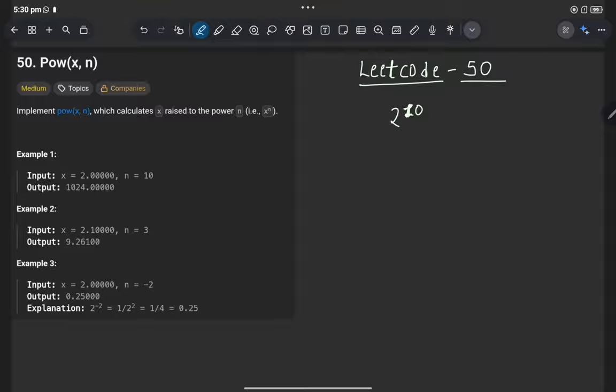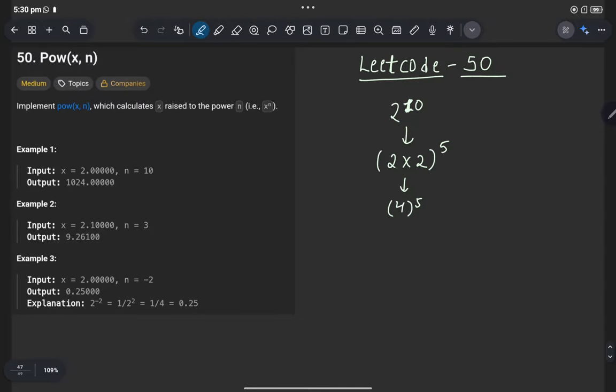So how can we perform this? We can distribute it like this: 2 into 2, whole to the power 5. We can write it like this, and then it can be broken down into 4 to the power 5. Now we can see our power is odd. So basically here we will follow two methods, an if and else kind of thing.